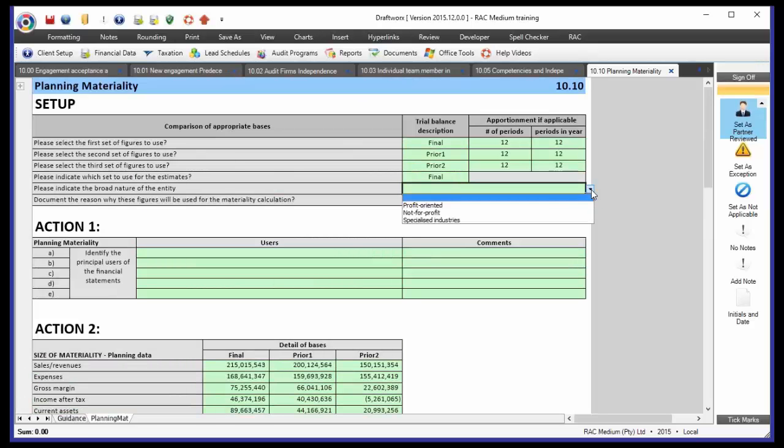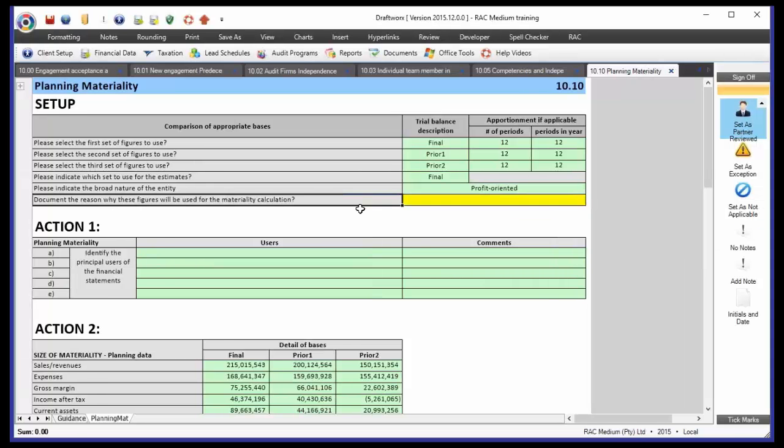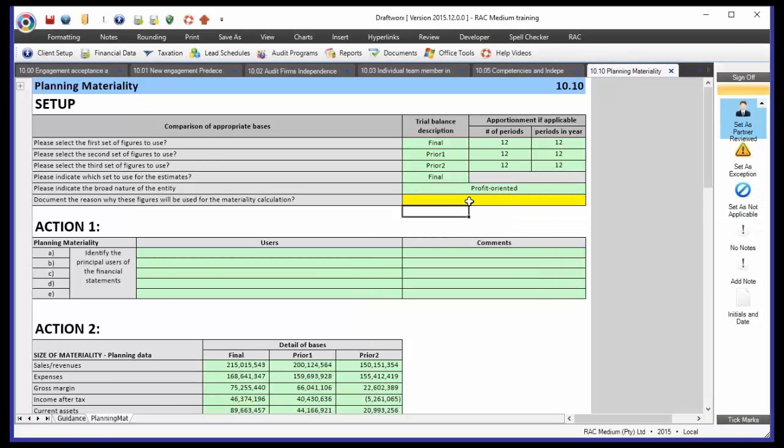What is the broad nature of the entity? This is just to determine which sort of ranges of materiality we need to use. So I'm going to say this is profit orientated, and very importantly, please document, and this is where an audit file can fall over if you're not appropriately documenting your professional judgment, because this is a professional judgment call. At the end of the day, it's very hard for a reviewer to come around and say your professional judgment is wrong, because your professional judgment is based on you, your experience, your knowledge, what you've done. But if you don't document that professional judgment, it does give scope for a reviewer to come in and question. So please, again, go and document.